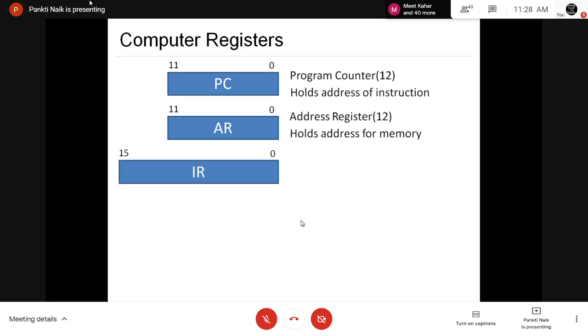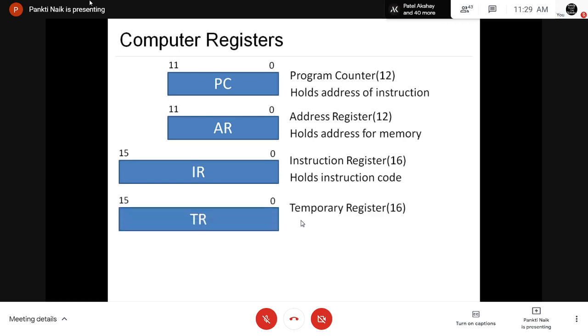Right? Next register is the IR register, that is the instruction register. Total number of bits is 16 and it holds the instruction code. Right? Because our instruction has 16 bits. So we have to store our whole instruction into which register? IR register. Right.